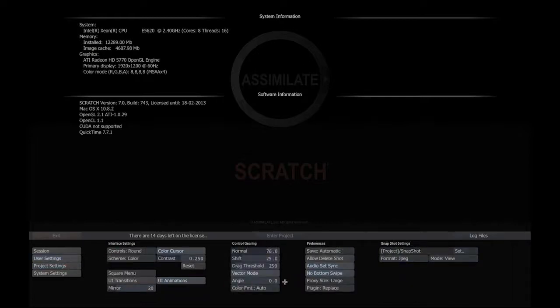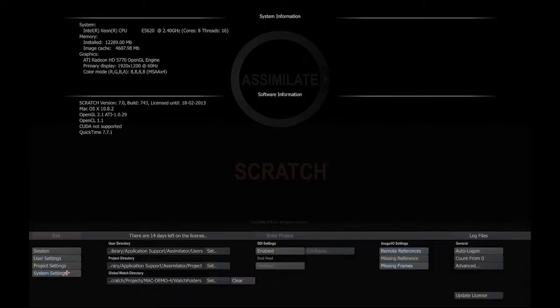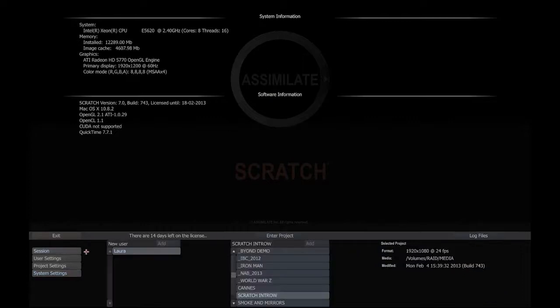You also have user settings that you can set up for different users, and system settings. These are described in much more detail in other tutorials that you can find on our website.